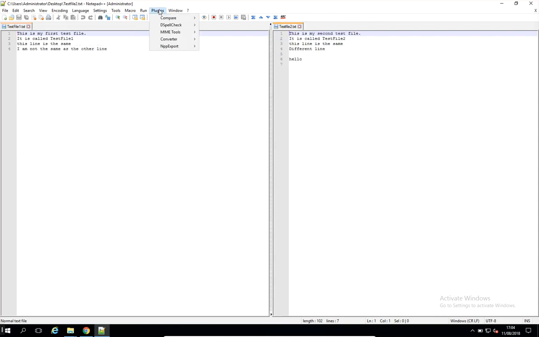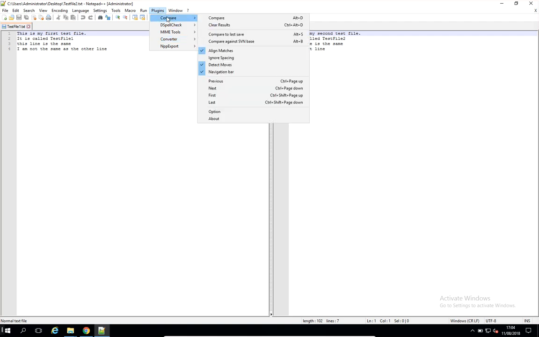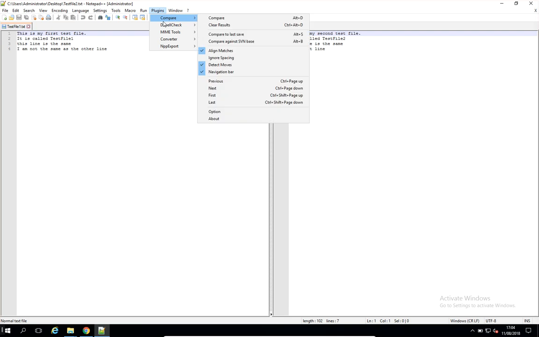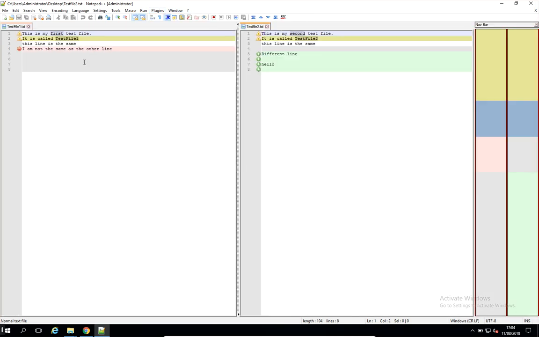If I now click plugins, compare, and compare again, if I can get it here, there we go, perfect, cool. And we can see now it's comparing our files. So you can see yellow is where some part of the line is different, so you can see it's highlighted first. Over here it says second, test file 1, test file 2 here. It highlights red here because this complete line is not in the other file, and you can see here the green is for extra lines.